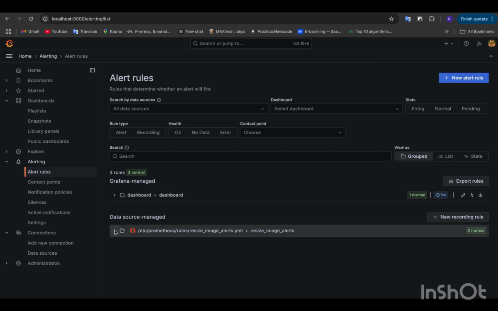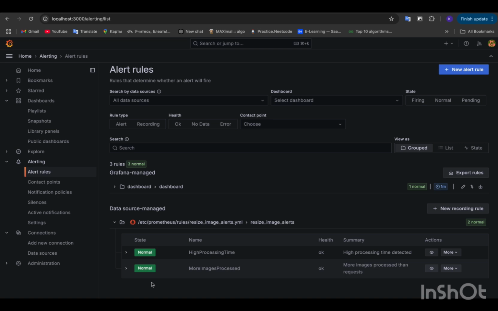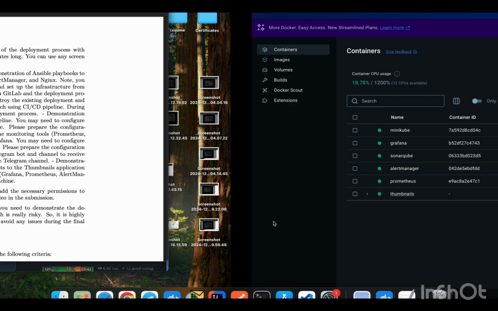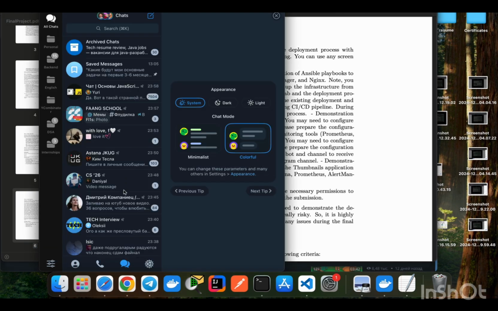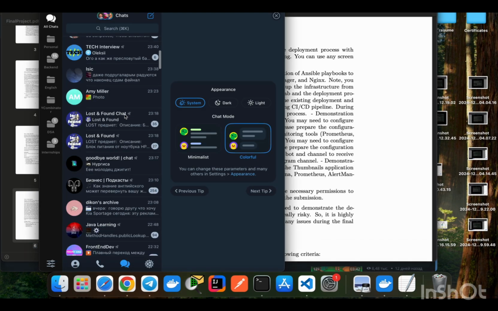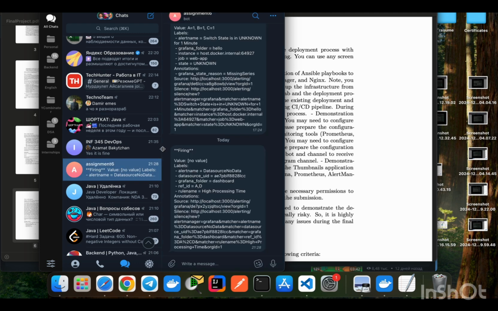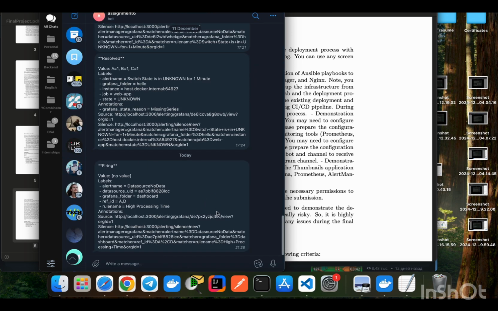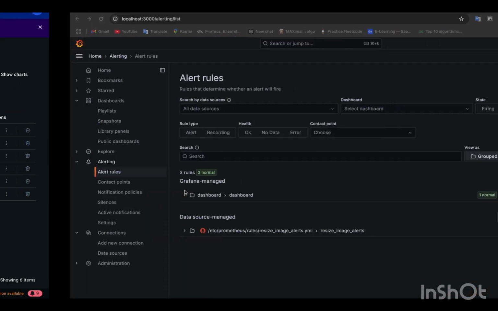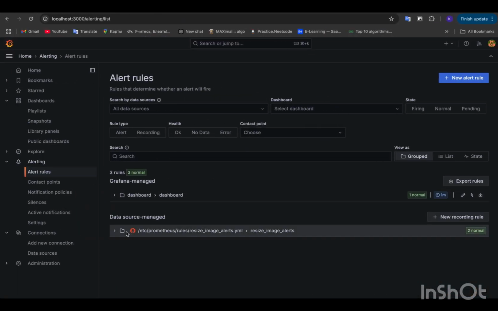So here we can see that the dashboard is ready, and I created these resize image alerts before, this is my prepared alert rule. And in Telegram here we can check the notification that we got. Okay, let's find it. Its name is assignment 6 because I just put in this token from assignment 6. So that's all. Thank you for your attention.